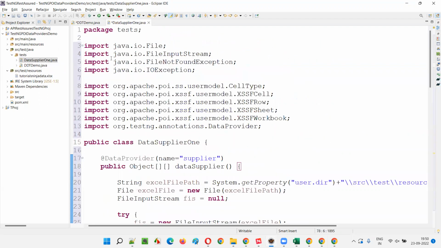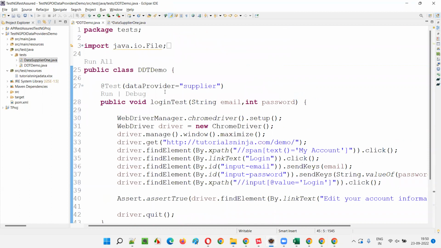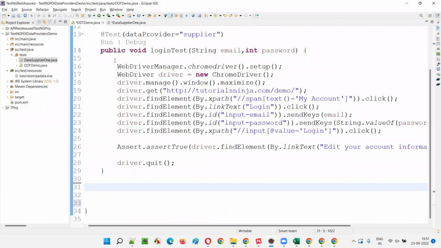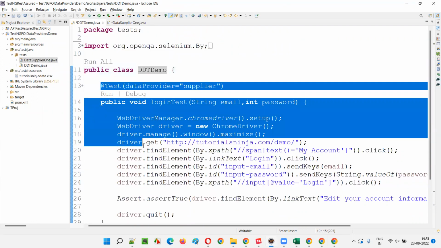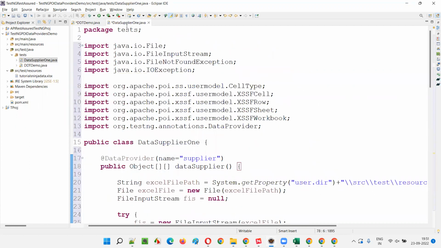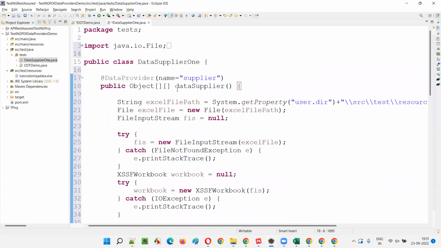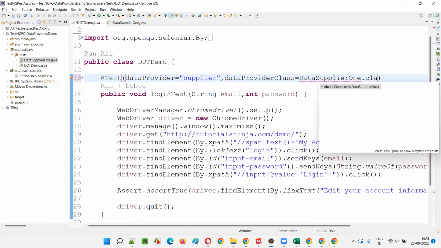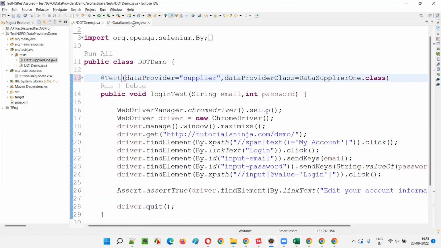Okay, data providers in the same class where the test methods are there. Control Shift O, and only test methods should be there in this class, and this test method should receive the data from the data provider of another class. How? Here, what is the name of the class? Data supplier one. Copy this name, and here you provide dataProviderClass equal to the class name, dot class. That's it. From this class, from this data provider, the data will be supplied.